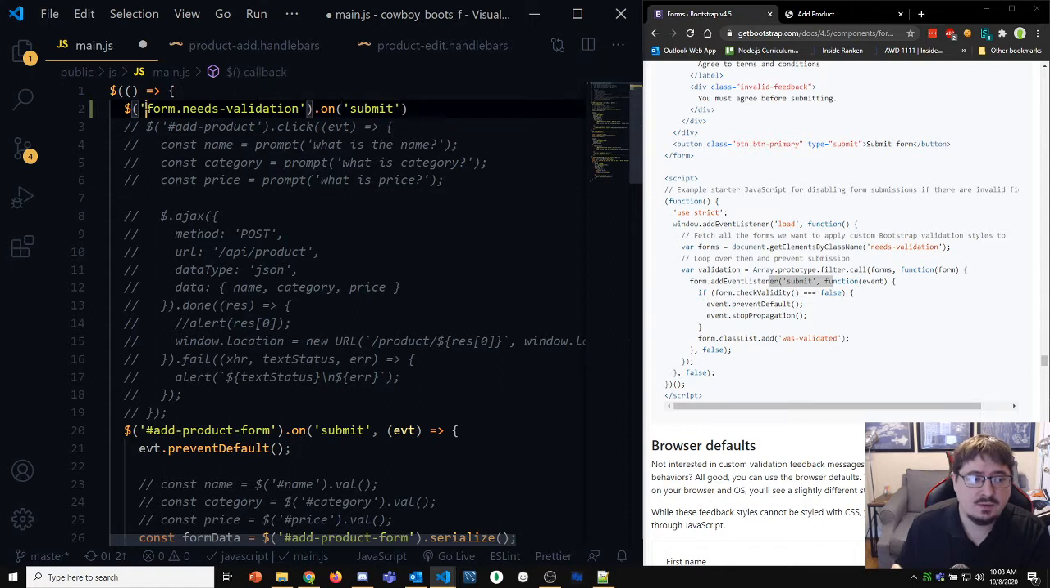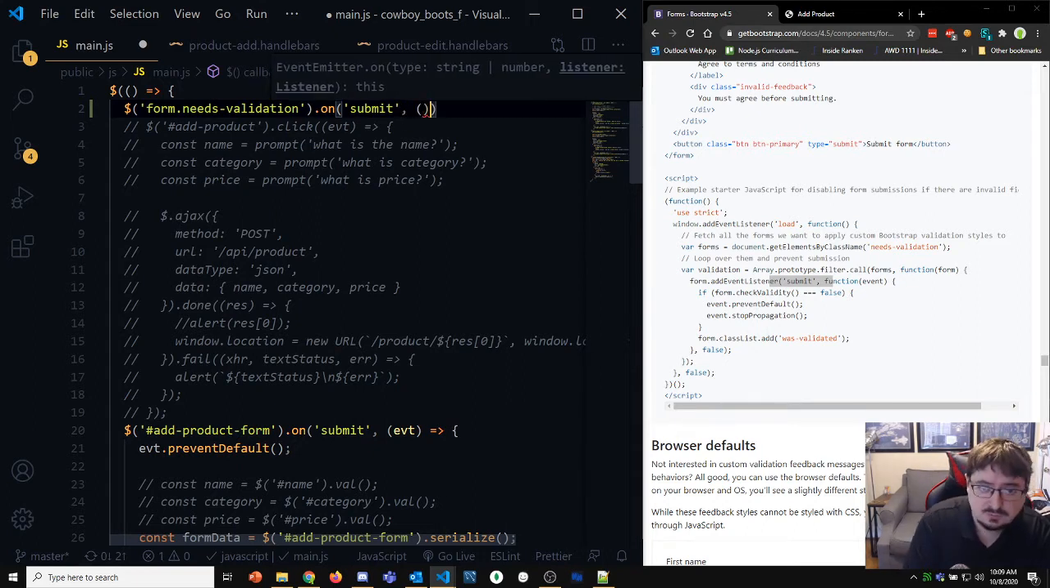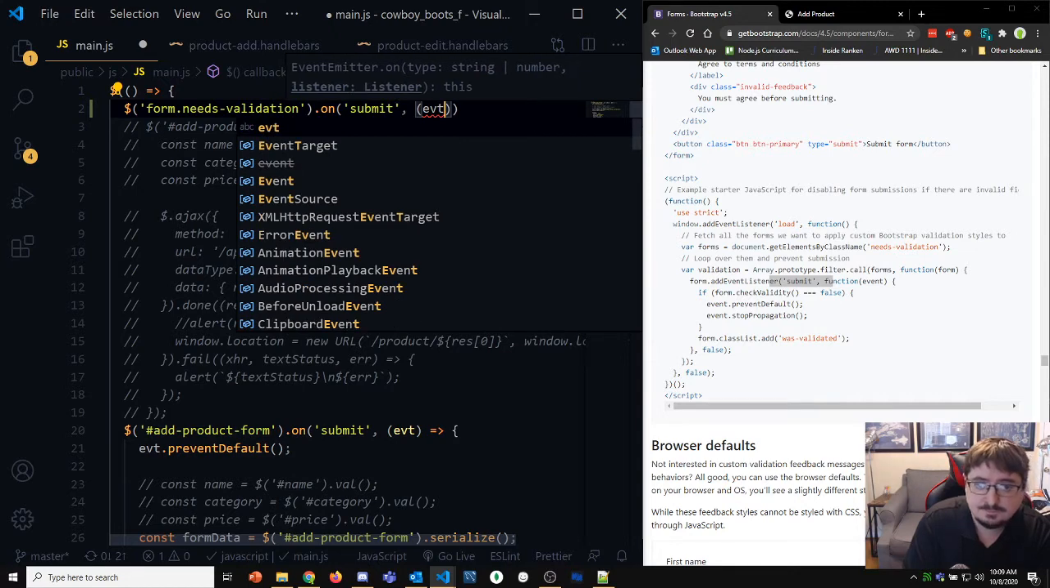So I say, take all the forms that have the needs-validation class, and then we want to say when they are submitted, we want to handle that.